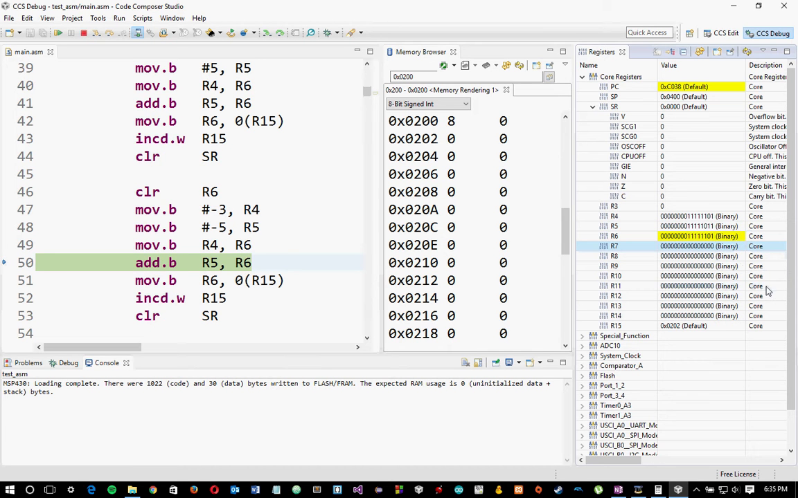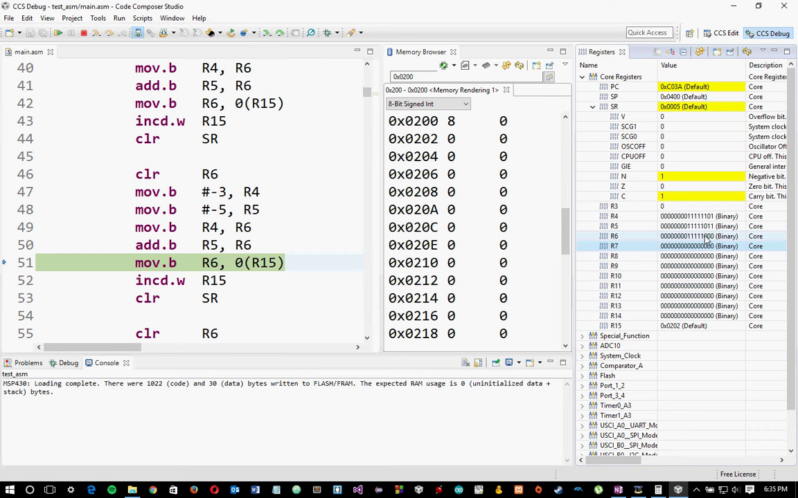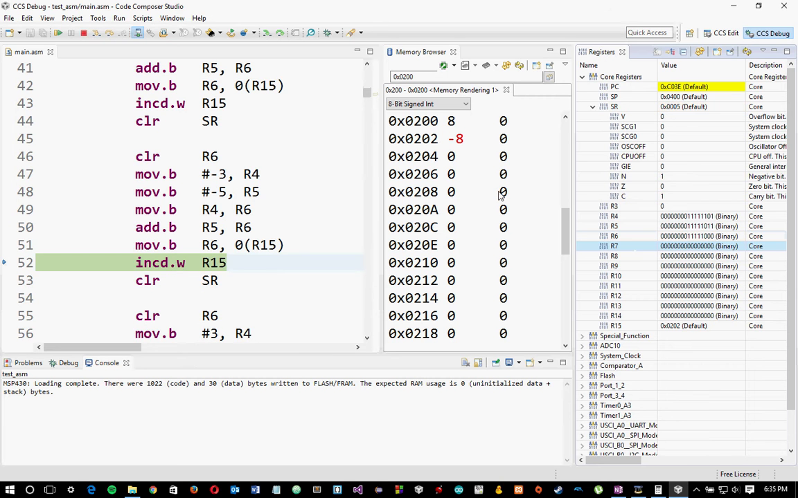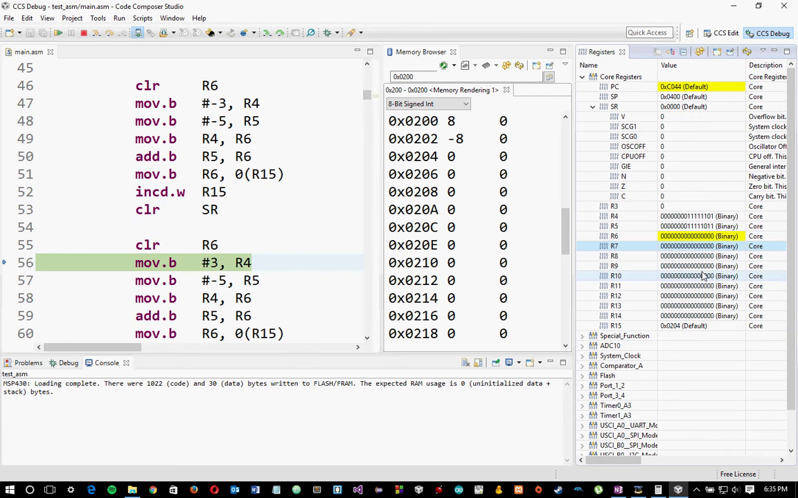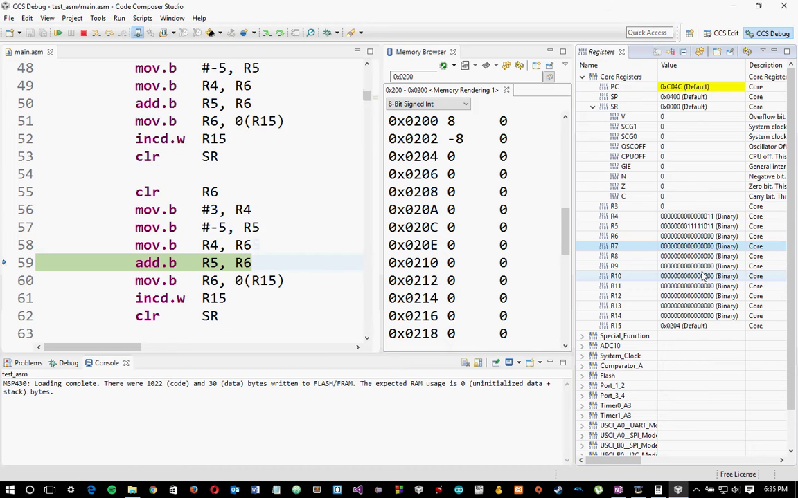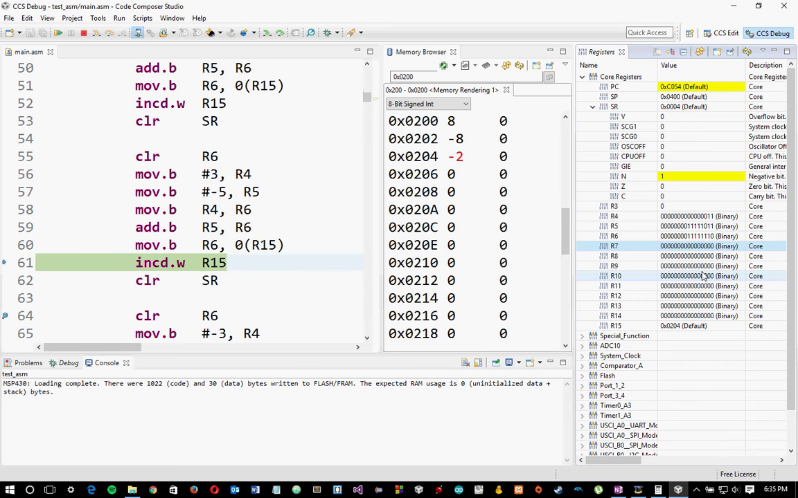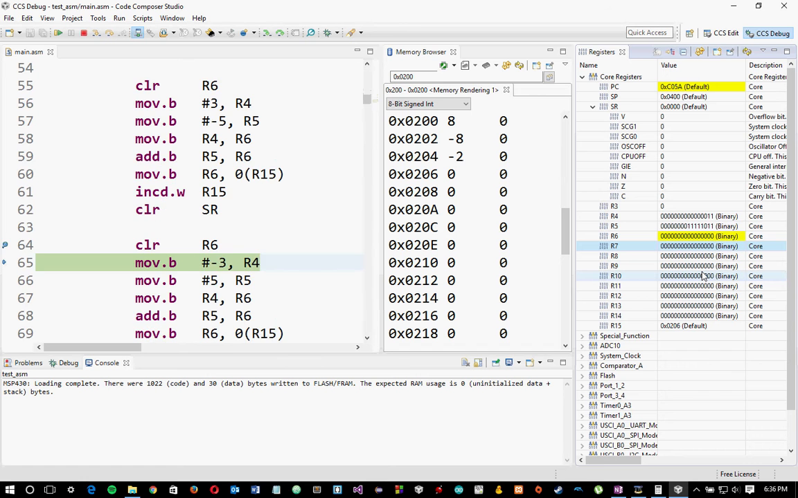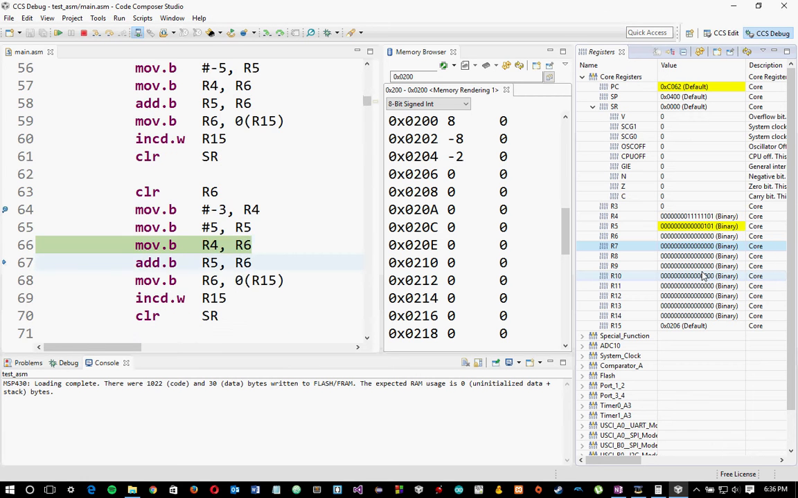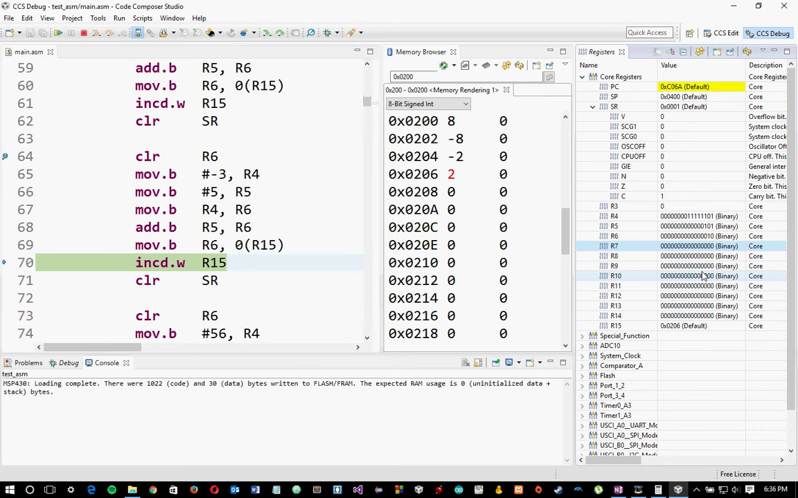And we get a bunch of zeros this time. Wonderful. And now we go ahead and store it. We get -8, exactly as promised. 3 minus 5 should be -2. And it is. -3 plus 5 should be +2. And it is.